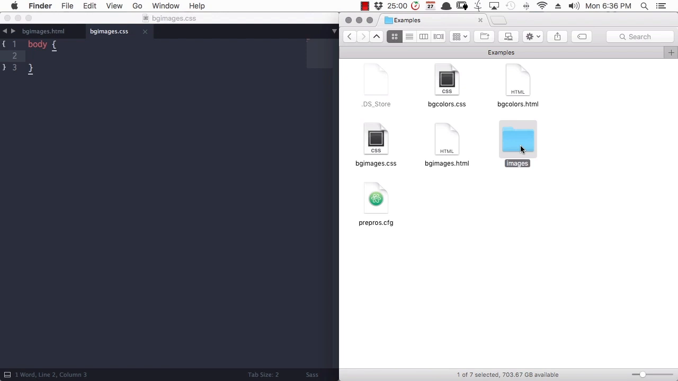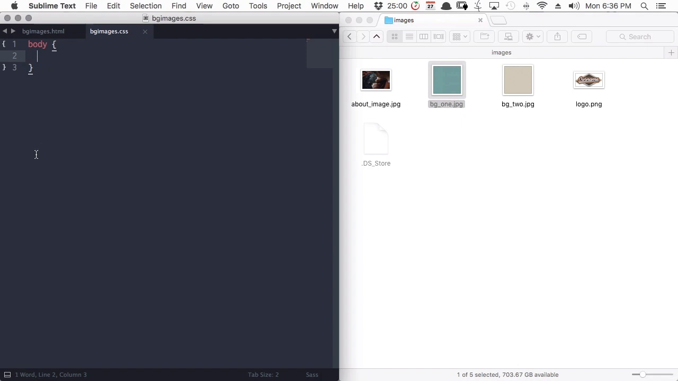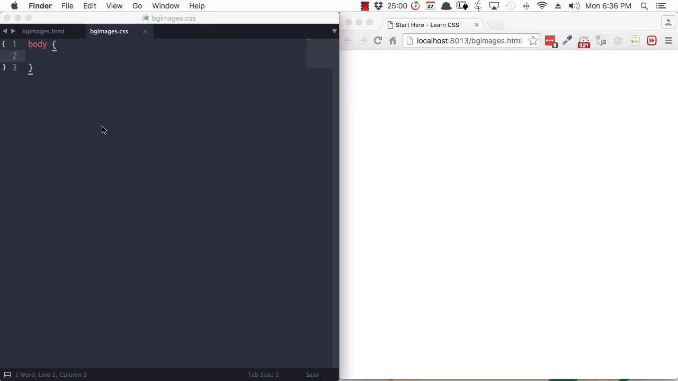And then inside the same folder, we have another folder named images. And inside that, we have a background image. And we're going to use this background image inside our body element. Now, the way that we do that is with the property background-image. Now, in order to place the image, we then need to add URL followed by a pair of brackets, and then we'll add a semicolon.